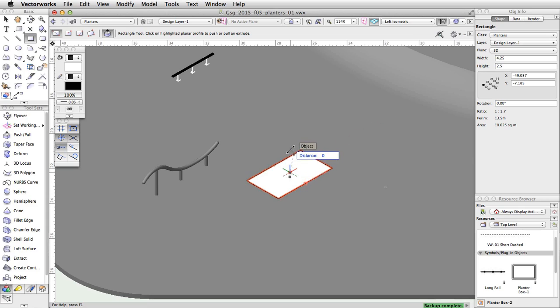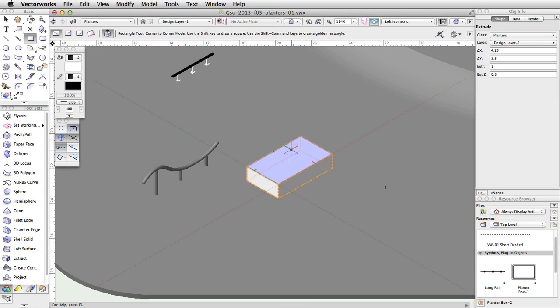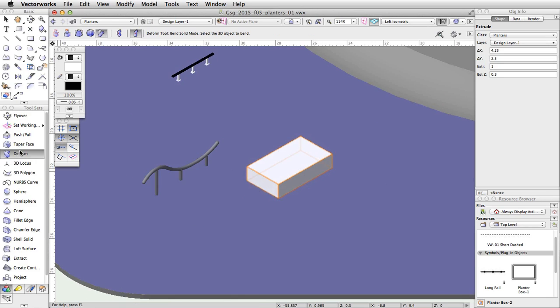Click once and move your cursor up. Tab into the floating data bar and set the distance to 1. Press Enter or return twice to extrude the rectangle. Activate the Deform tool in the 3D modeling toolset.